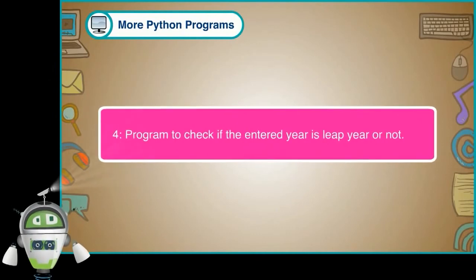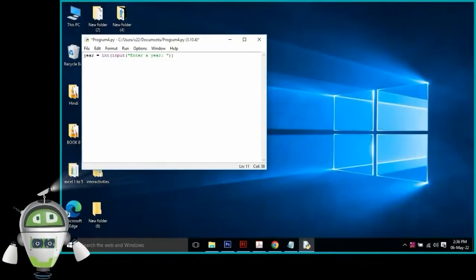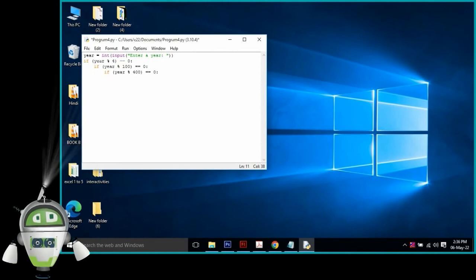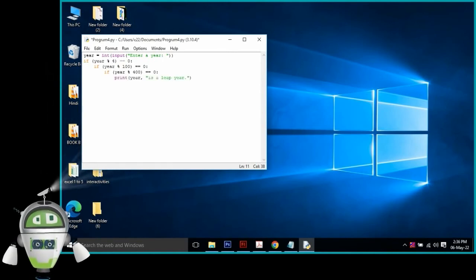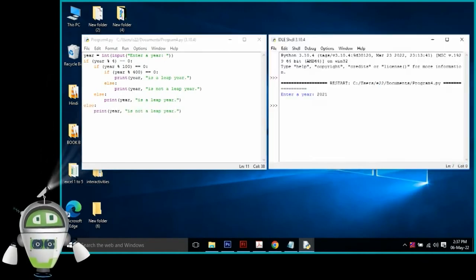Fourth, a program to check if the entered year is a leap year or not. year = int(input("Enter a year")). If year % 4 == 0: if year % 100 == 0: if year % 400 == 0: print "year is a leap year". Else, print "year is not a leap year". Else, print "year is a leap year". Else, print "year is not a leap year".